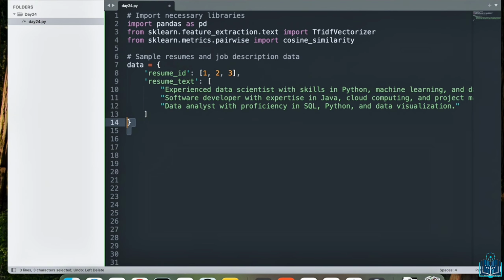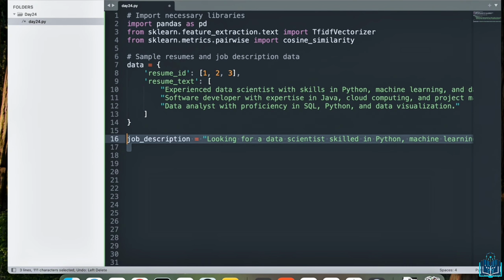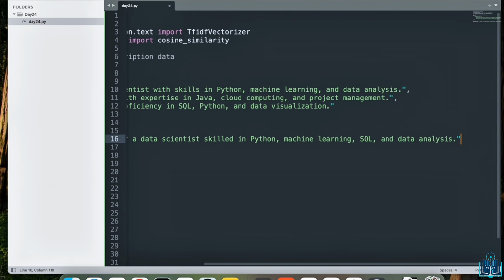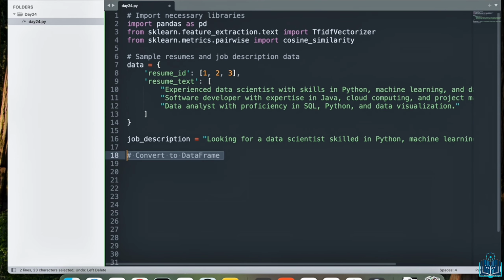Next, let's create the job description. The job description is the text listing the required skills. We'll compare each resume to this description just to match them. If you look at it, this says looking for a data scientist skilled in Python, machine learning, SQL, and data analysis. So next step, let's convert this to a data frame.